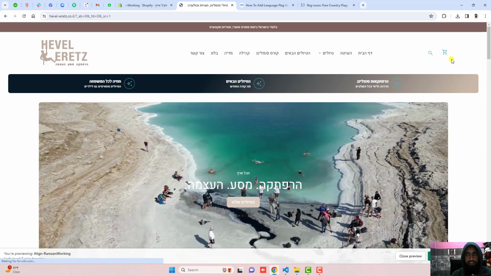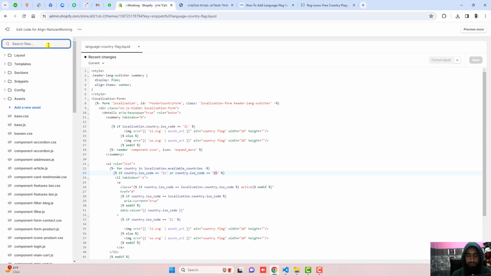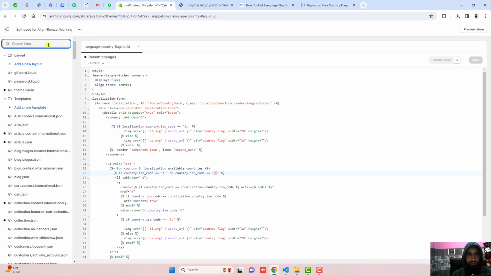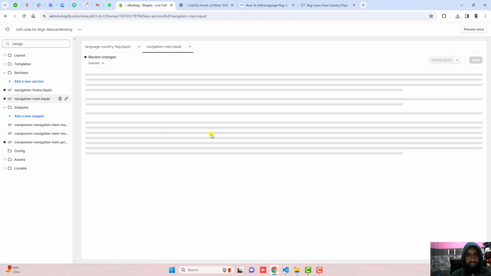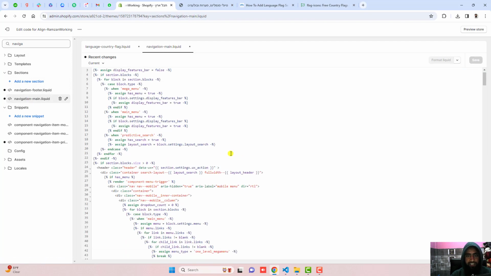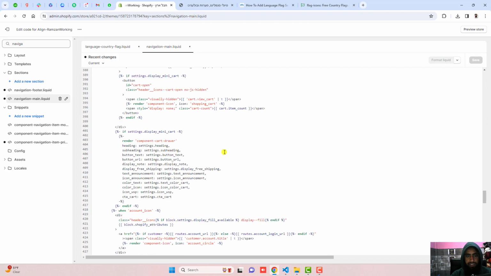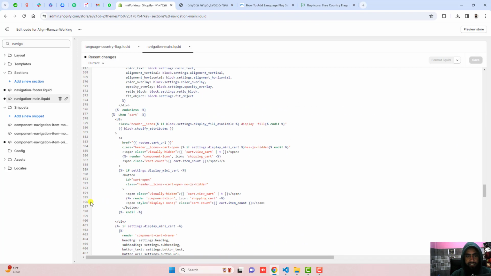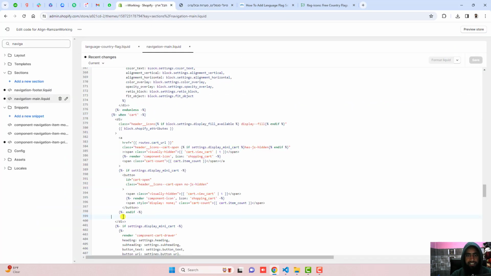You can see that we don't have any country flag because we have not imported yet. So we need to go to navigation. So here we have navigation-main.liquid. So this is for the header navigation. Scroll it down, and here you will find line number 399, which is this one. So I'm importing here. Why? Because this is the cart icon here. Just right side of this cart icon, I'm interested to put this. So that's why I selected this place.